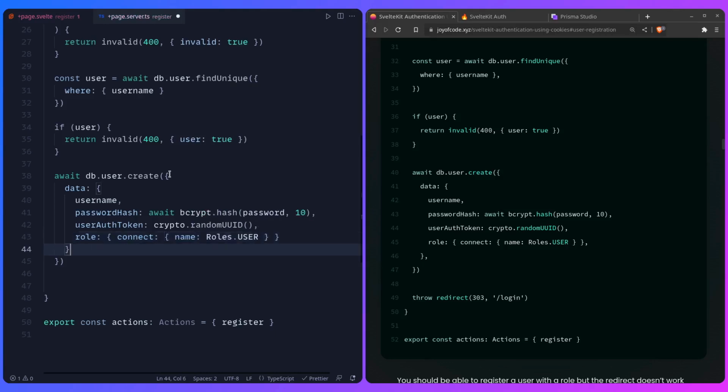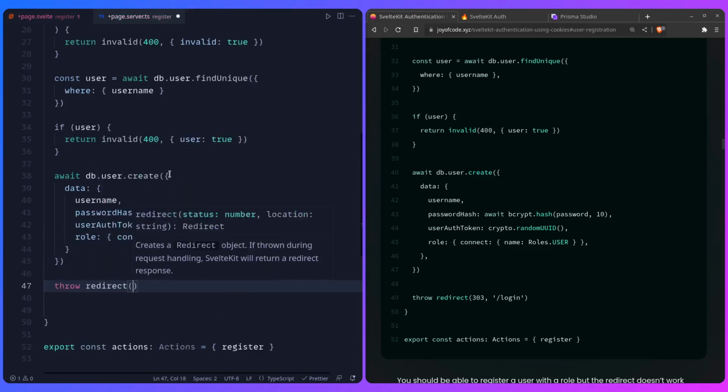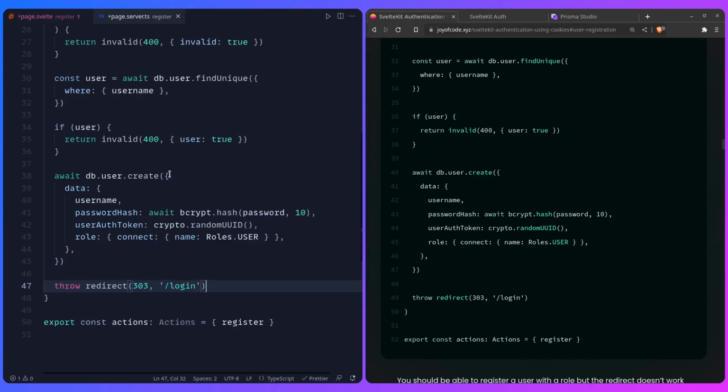Okay, so when all of this is done, we just have to say to SvelteKit, hey, redirect. So we can use throw redirect. We can give it a 303 status. And then we can redirect to login, which is going to fail right now because we don't have that page, but the registration itself should work. So basically that's it for registering the user.